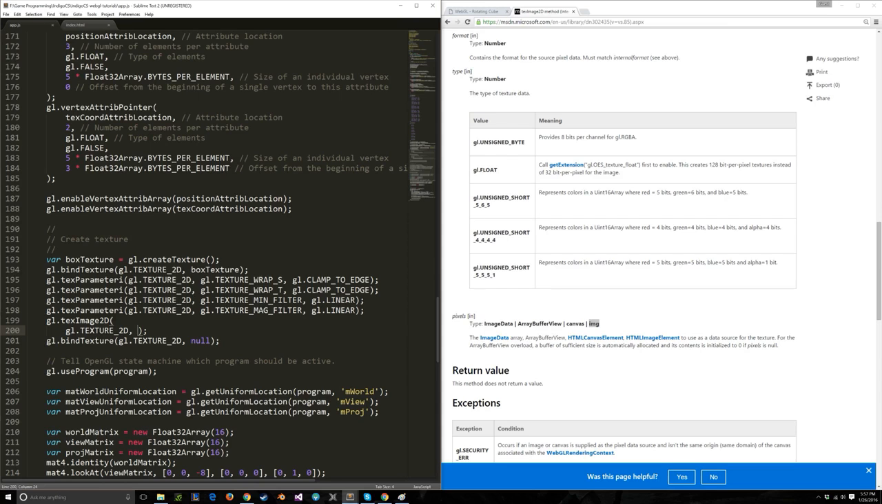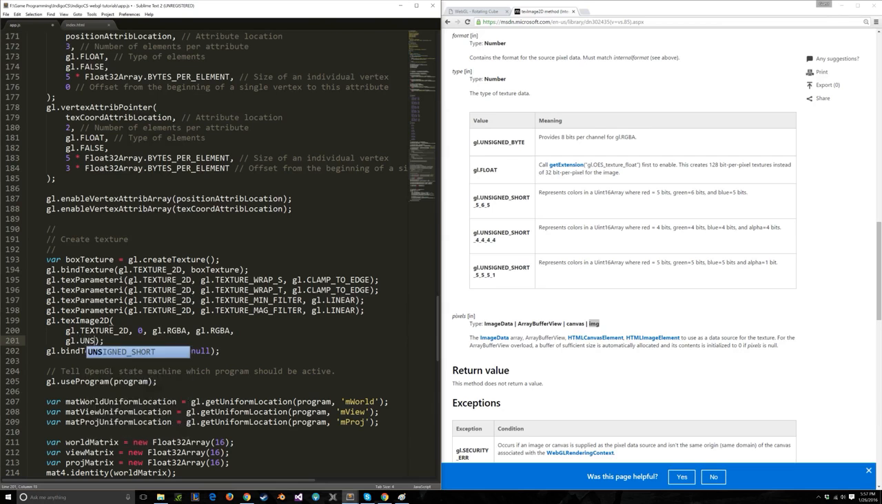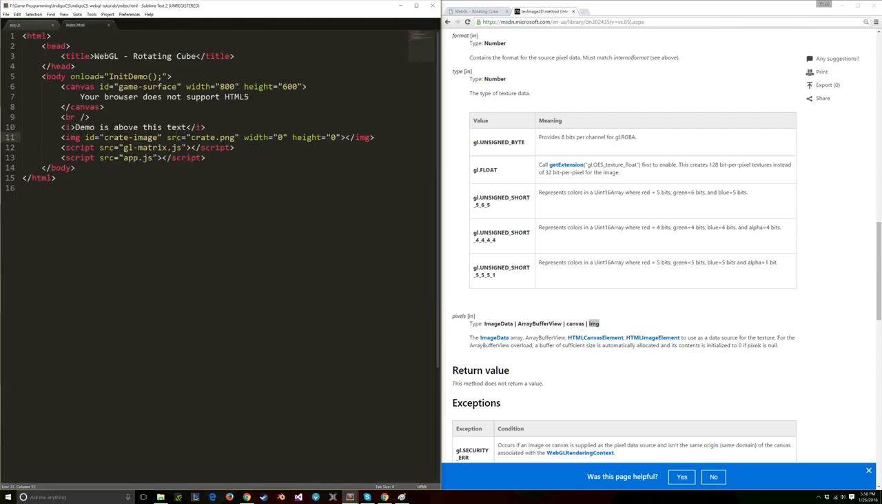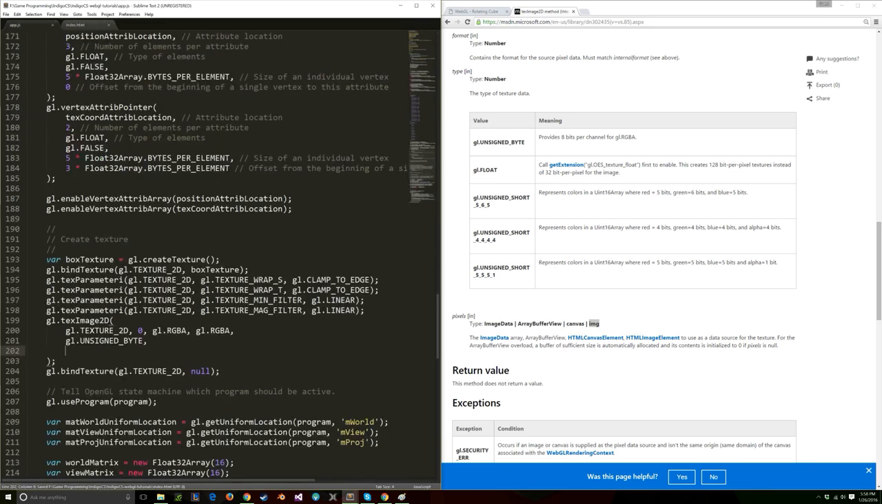So let's specify those. Level of detail is 0. Format is RGBA twice for whatever reason. We're using unsigned byte. And then here is where we get the image tag, which actually has our texture that we want to use. So that is create image. I'm just going to say document.getElementById create image.